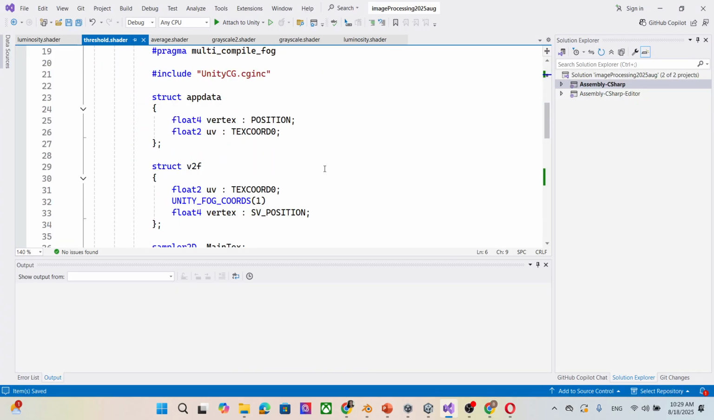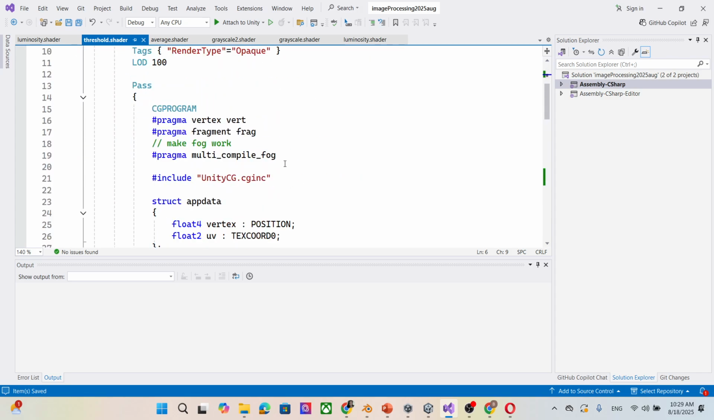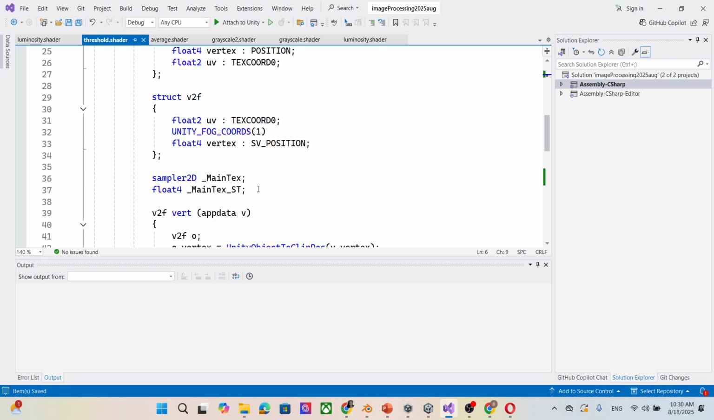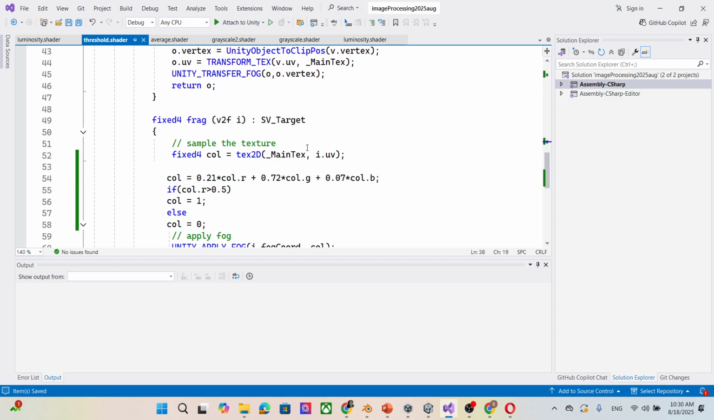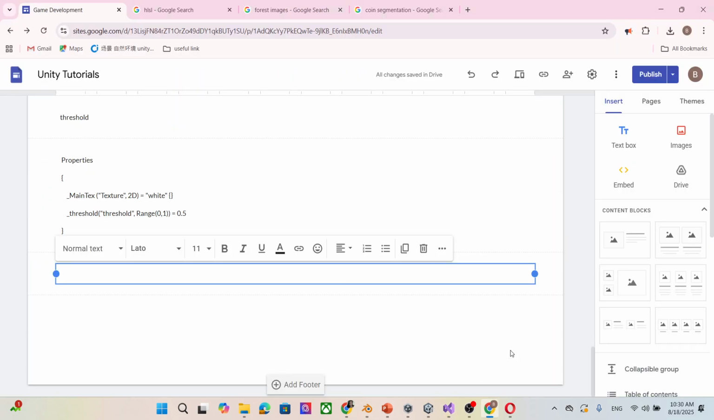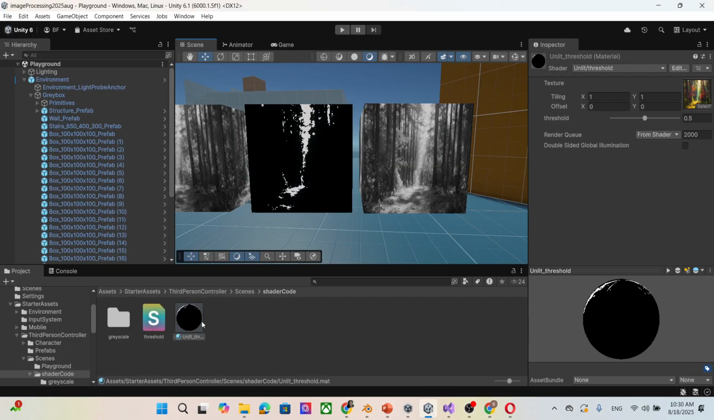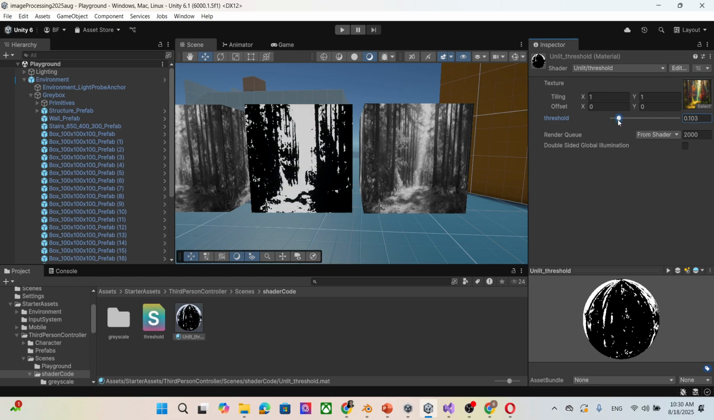For these properties, we need to declare them. You can see the declaration will be something like this. You type float, and paste the threshold here. Now your threshold goes here, replacing the 0.5. So now when you look at this, you see it is adjustable.